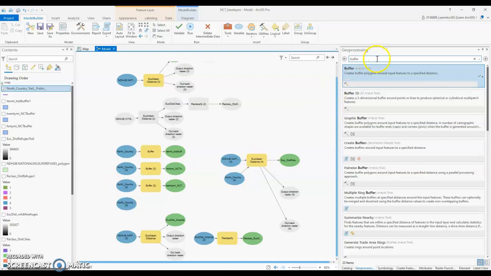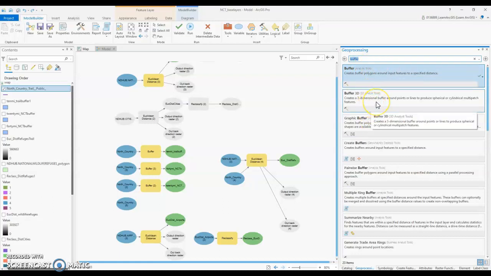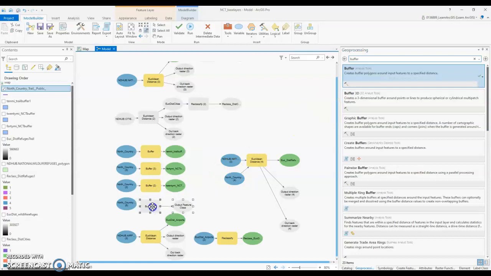And then from there, you're going to want to search the buffer tool. I already have searched it. But anyways, it's this first one, the analysis tool. We don't want the graphic buffer, the 3D buffer, anything like that. It's just the first one. So we're going to left click and drag that as well.